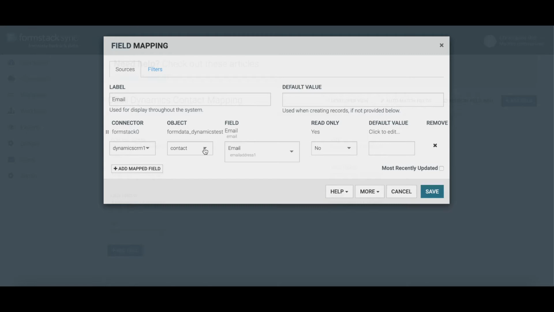It is going to go to a contact. Again, it's important to note that coming from the FormStack connector, we can only sync data from a contact or a lead. So it's going to go to contact, and I just want to make sure that within my Dynamics account that I have the email that I'm going to be using. So this is email address 1 is how it's linked up in Dynamics. So I know these are correct.